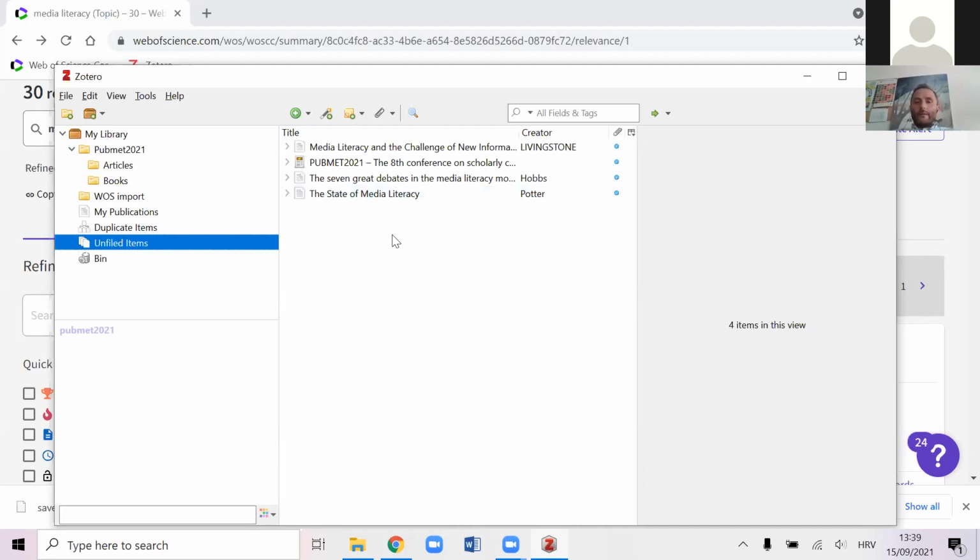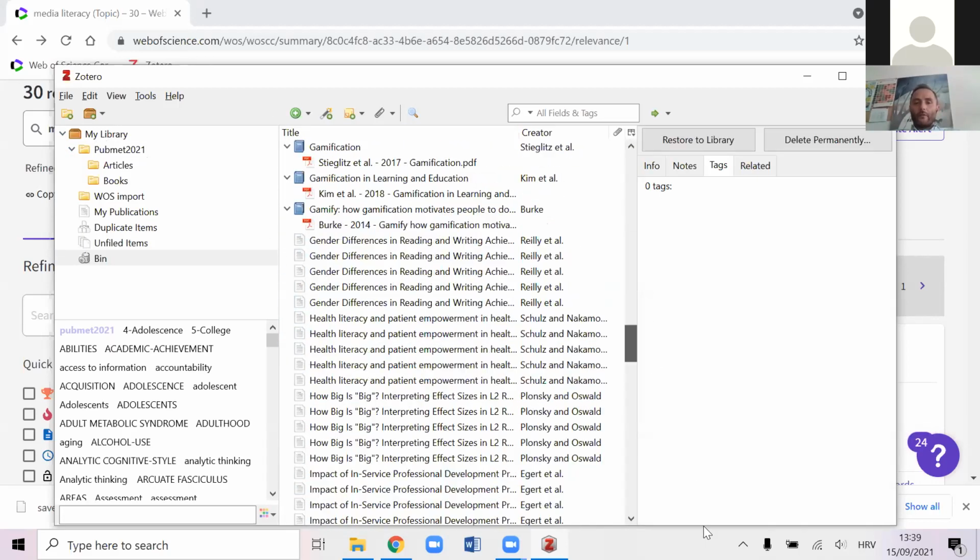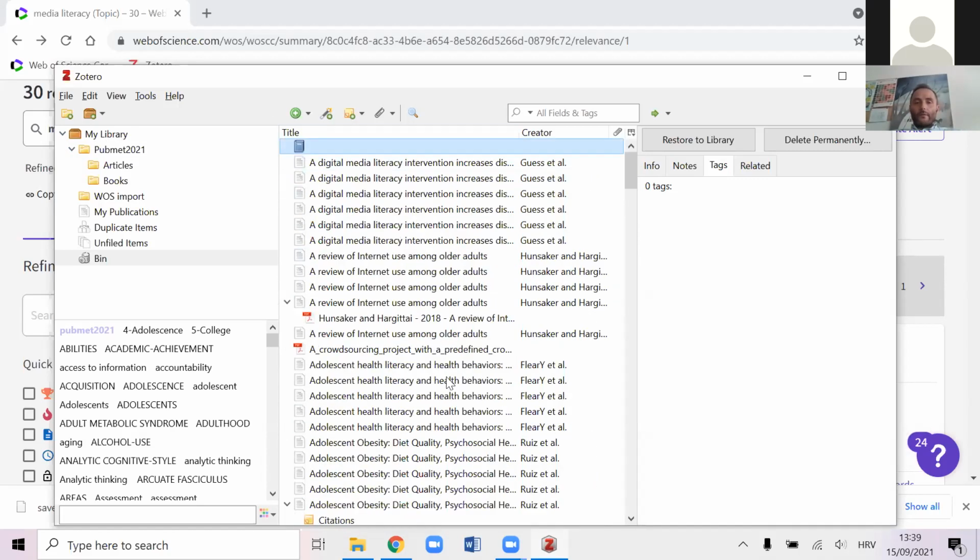The unfiled items are the items that are not part of any of the collections or subcollections, right? So these are just in the My Library section. And the bin is if you have deleted something. These are all the things that I deleted when I was importing earlier, and you can restore them to the library, or you can delete them permanently if you want, right?